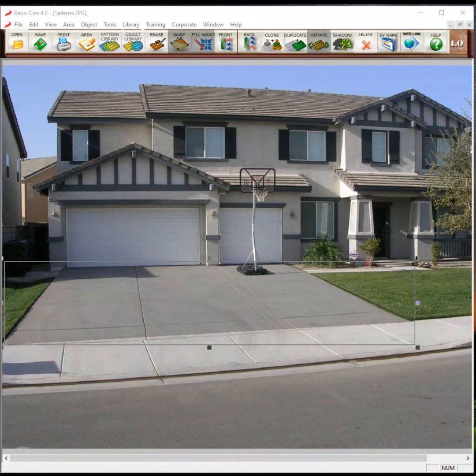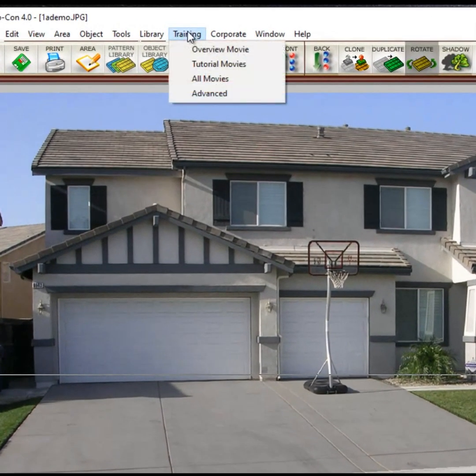Well, that's about all you need to know to get started. So my recommendation is after this movie is done, you will close it, open up the program, and then go here to Training and then click on Tutorial Movies and watch those movies first.